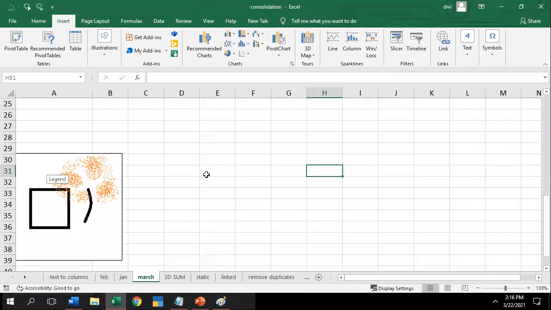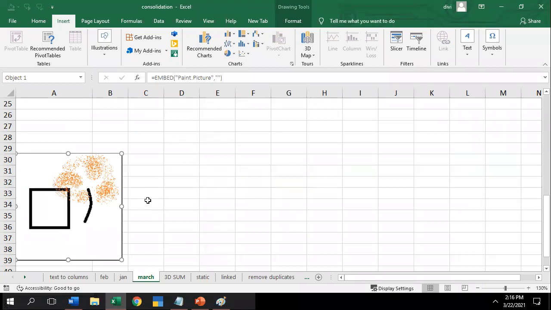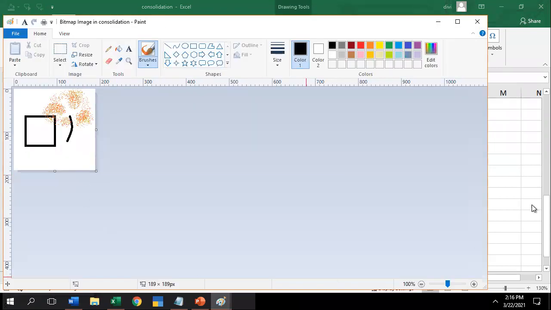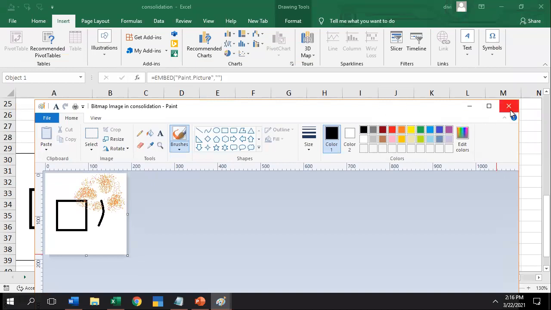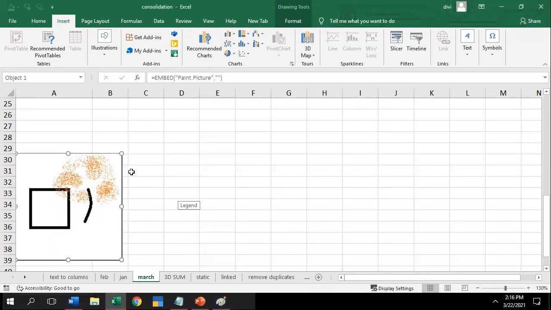If I close that Excel, and close that paint also, what I have used in the paint screen, I can preview over here. If I double tap on this paint area, MS Paint will open. The application will be open. You can alter it again. Okay, there is an object.